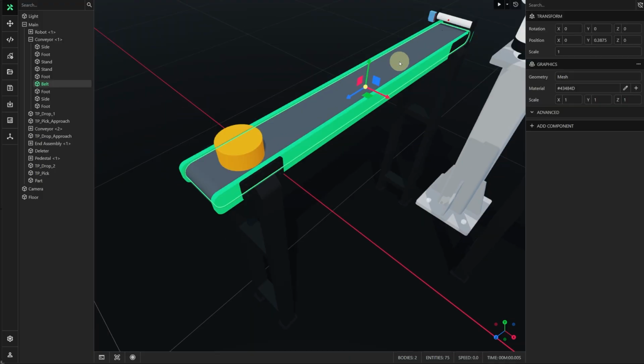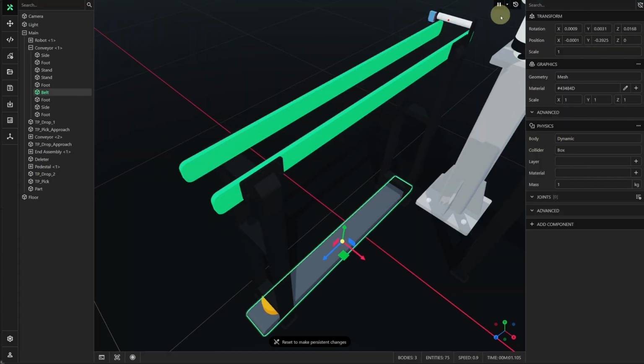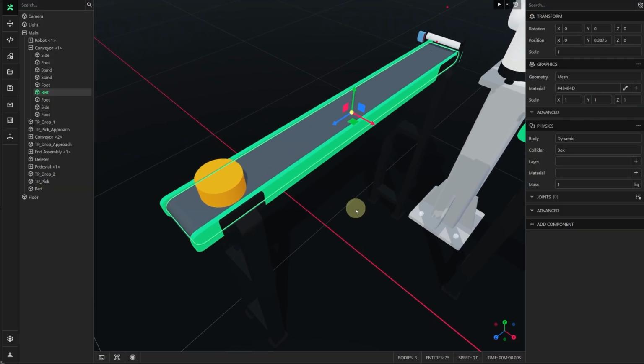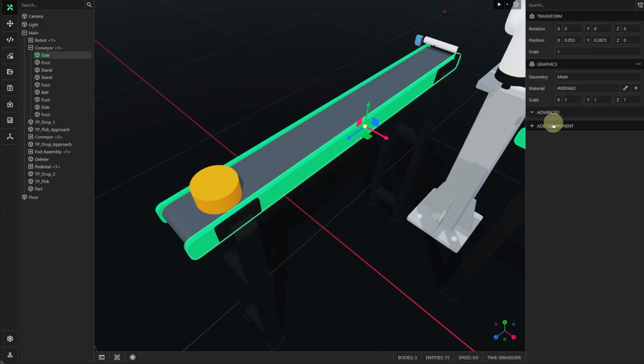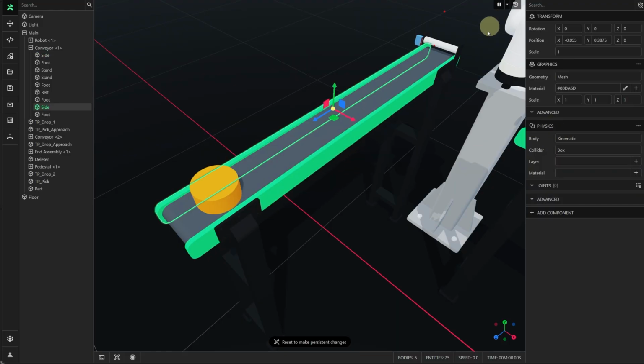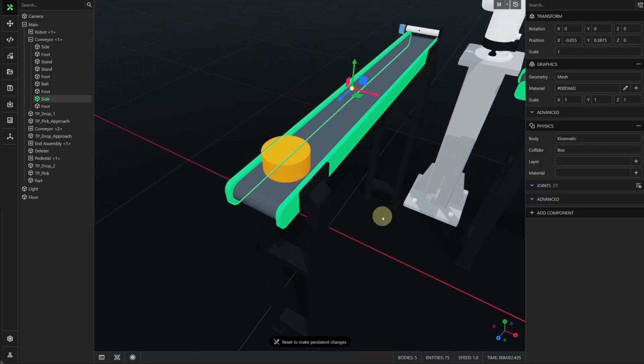Let's do the same thing for the conveyor belt. I'll add a component, physics, and we'll also have it as dynamic. Now both of them will fall to the floor, but we don't want it to fall to the floor. So I'm going to select it again, and instead of dynamic, I'll make it kinematic. I'll also do this for the two side rails. Now when we hit play, the object stays in place.